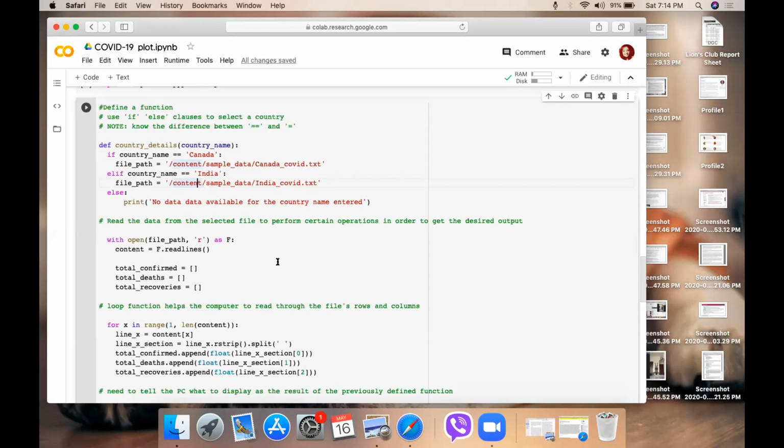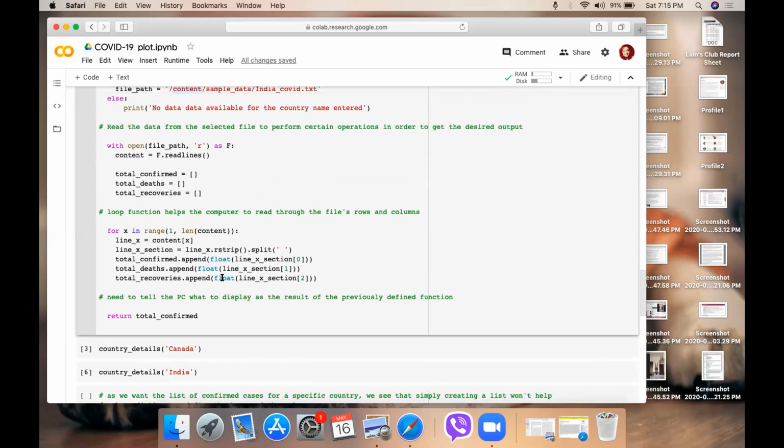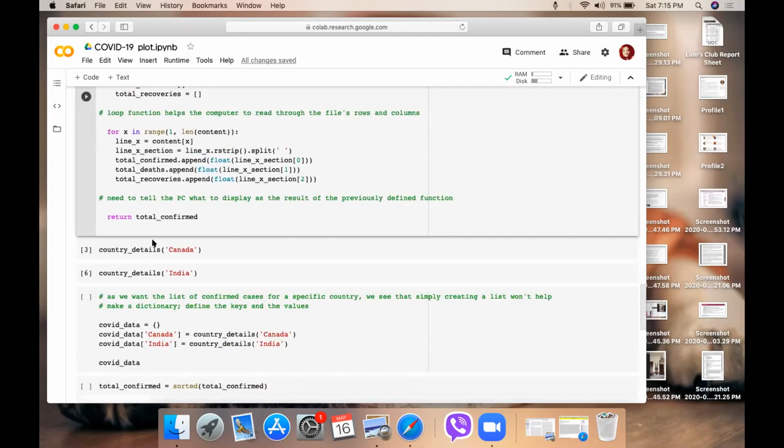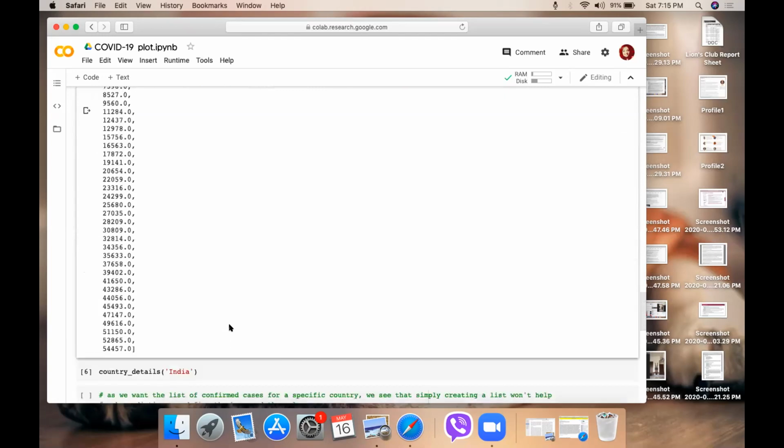The computer is supposed to open that and read through it. I have created these 3 lists, which are total confirmed, total deaths, and recoveries. Then I loop over it. It has to read from 1 to the length of the content. Then I use the split function to remove the spaces. And like Spandan just told us, when we are using functions, we are supposed to define what it is supposed to return at the end. So if I want to see the result for Canada, for example, it will give me the list of all the confirmed cases for Canada.